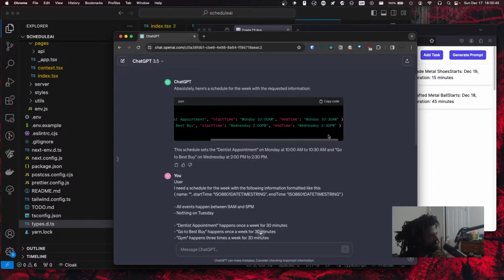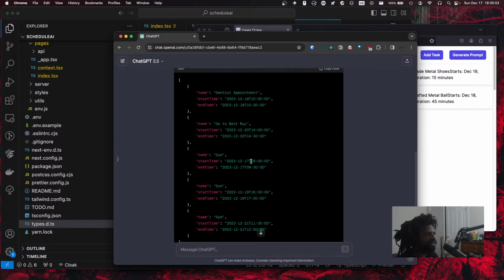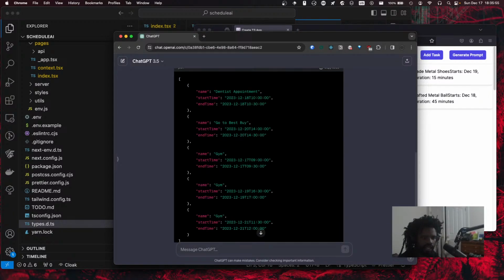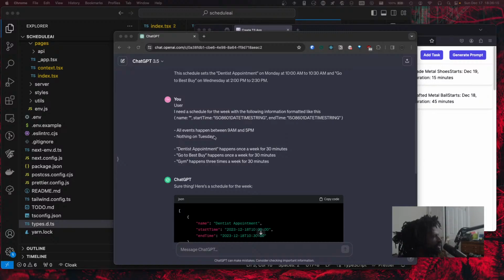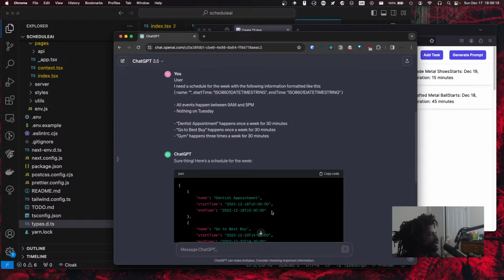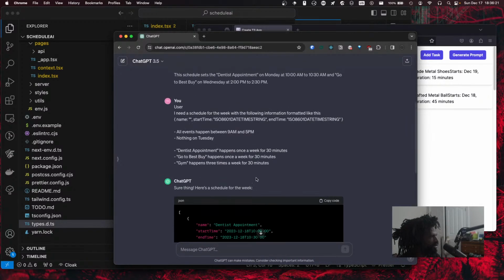Okay, so the first time I did it, it just randomly has Monday at 10, Wednesday at 12. I've got to make sure that these dates are actually decent. So let me check. So the 18th is at 10. Nothing is happening on the 19th. Nothing on Tuesday.